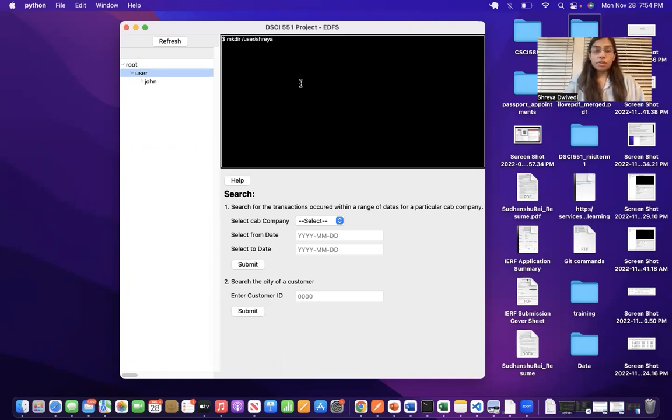So if we run this command and we refresh it, we can see that a directory Shreya has been created under user. So mkdir is basically used to create directories in our directory structure.